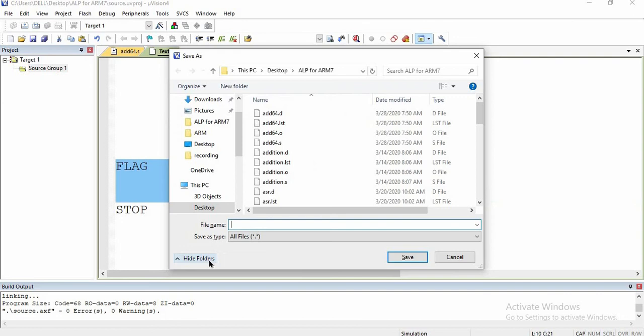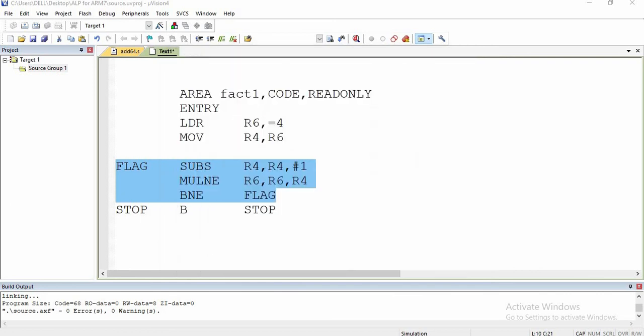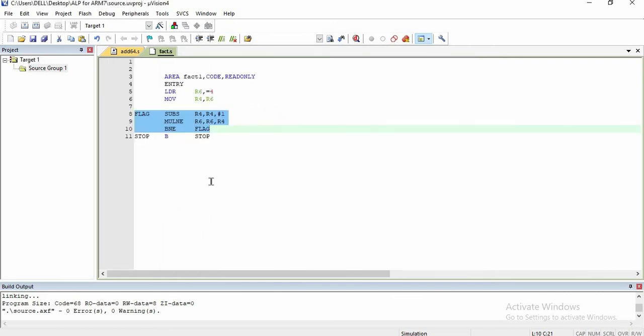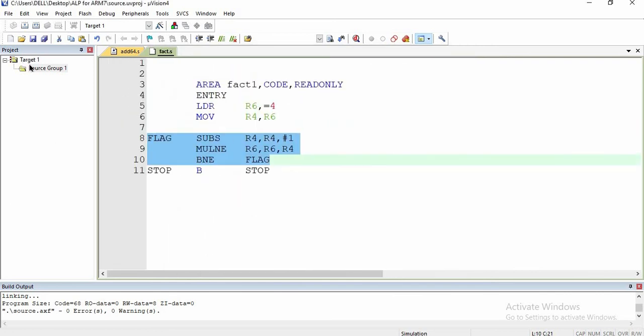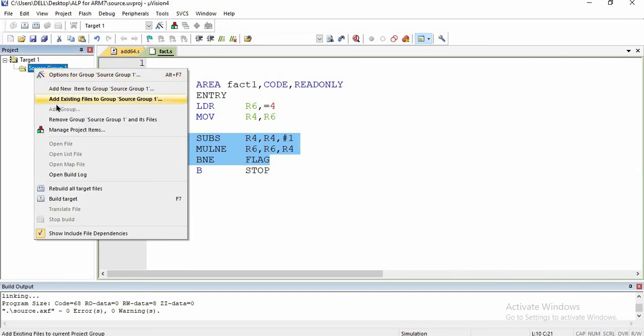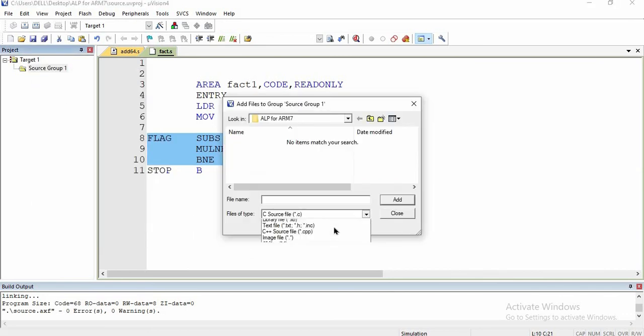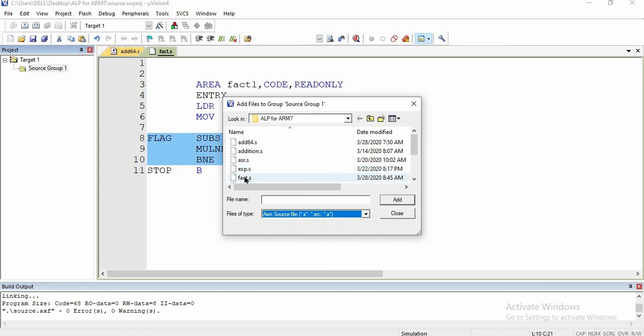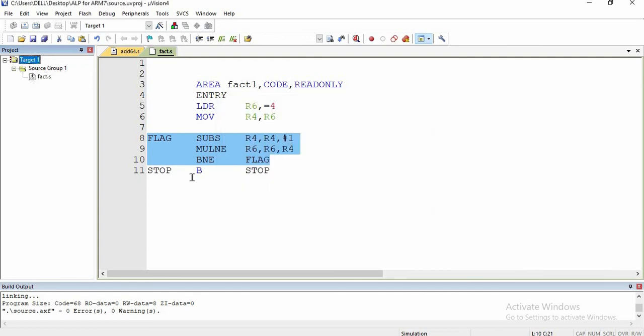So we are going to save this, Ctrl S, and we will save it as fact.s. Save. We should add this in source group. Right click on source group, add, select .s extension and fact.s, add, close. Now we will compile this one.